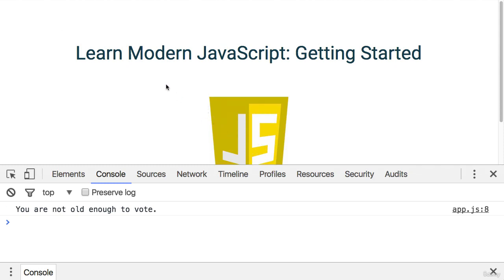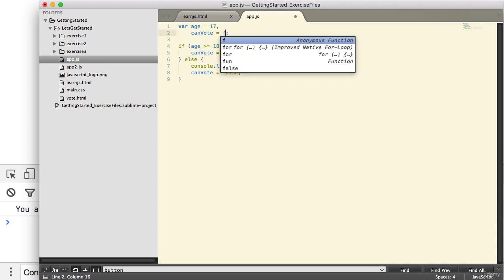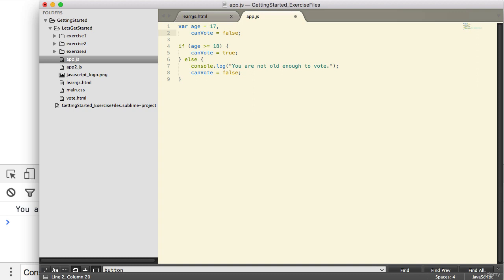Great. Okay, so I'm going to make one more change to the way we're doing this. Notice that in this case we checked to see if the age variable was greater than or equal to 18. If so, they're old enough to vote, and then we set the canVote variable to true. Well, how about if we do this? Instead of logging, let's set canVote equal to false. I'm just showing you another way to do this sort of problem, because it will get you thinking more about how you use if statements, how you can use booleans.